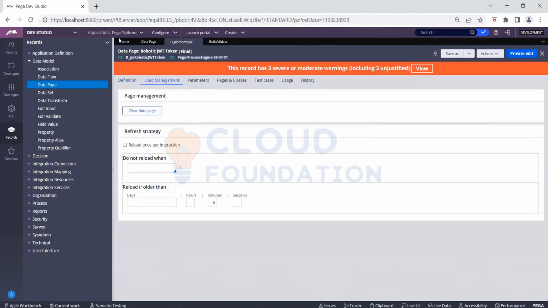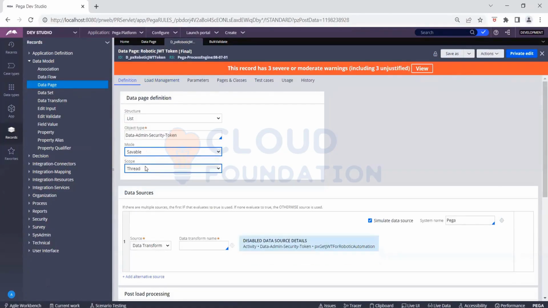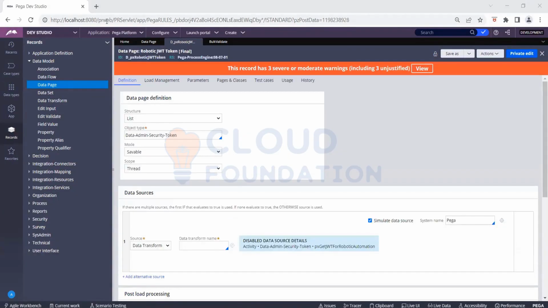Now I'll tell you one thing: the savable data page. You will not just save the data page; you have to explicitly invoke it. You have to explicitly call it, then only it will save the data. You can invoke it from a flow action.